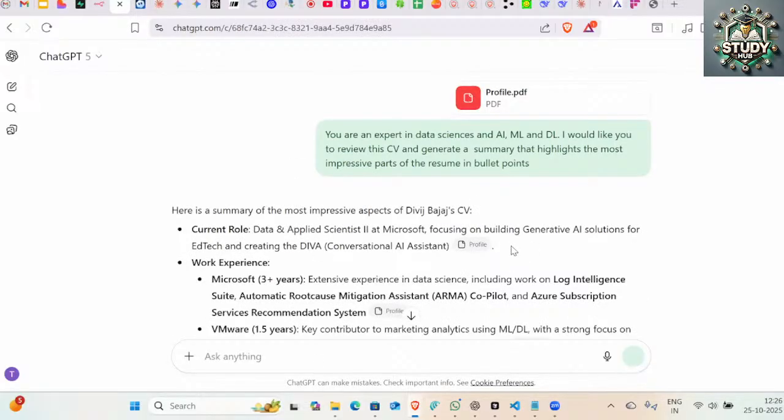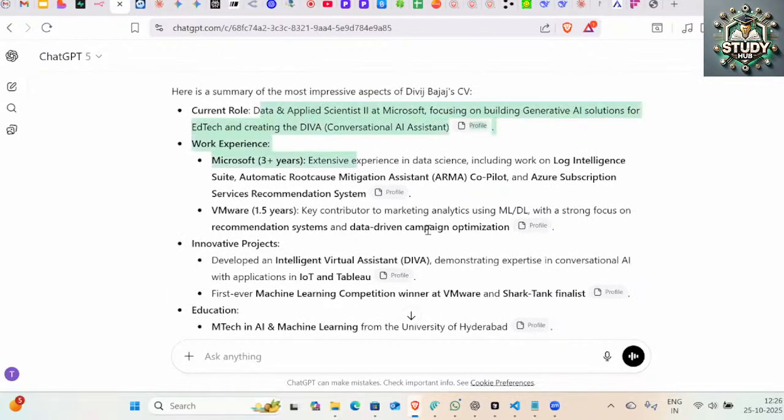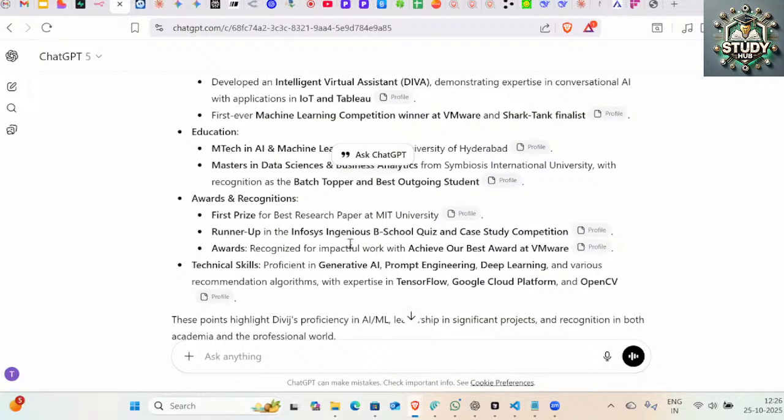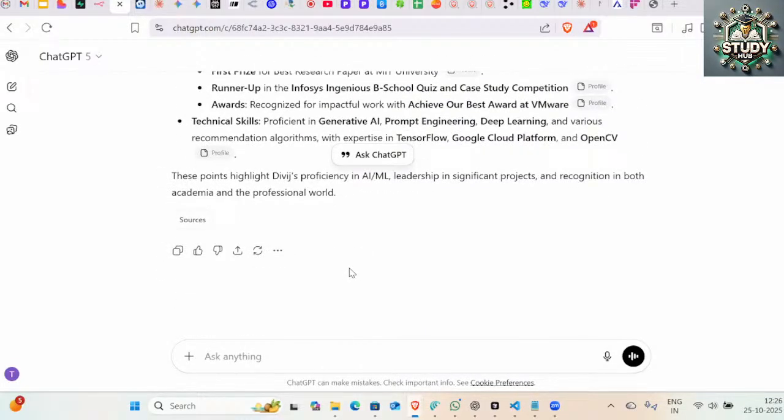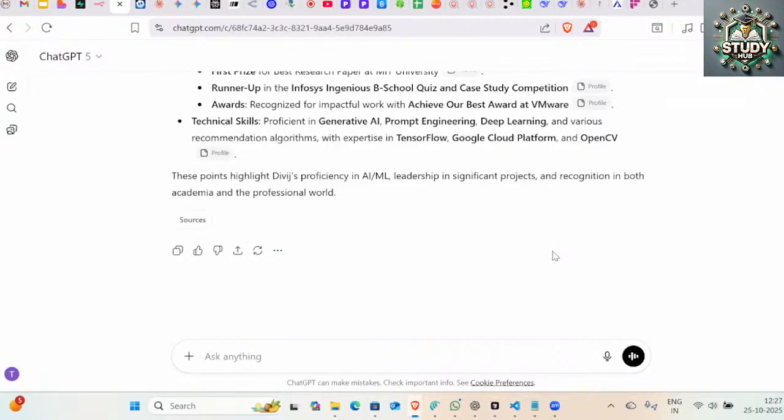Because this chat has to have my context, everything about me, what I am doing, what kind of projects I am building at Microsoft, at VMware, the recommendation system, the copilot which we are building. Everything it should know in this chat. That's where it will have all the things for where I want to apply as my next role, what the gaps are, and everything. So this is the first step where you give your input and ask it to summarize.